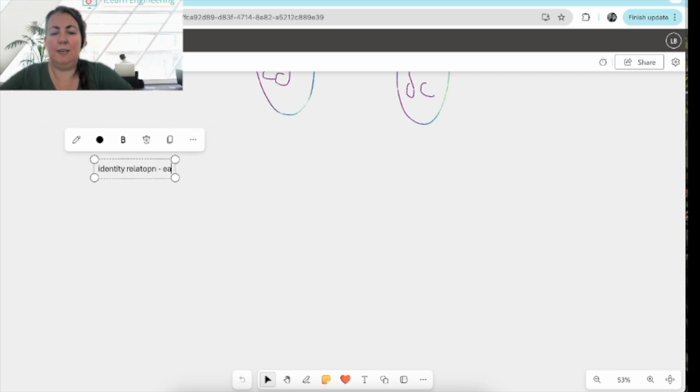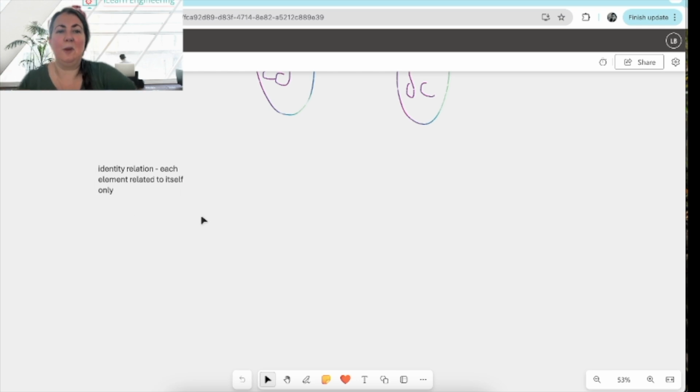Then we have something called identity relation, and each element is related. Oh, I can't even spell, I'm so sorry. Each element is related to itself only. My spelling's so bad with this splint on. Okay, so the identity one is that each element's related only to itself. So it's not related to any other set. We maybe only have one set there, and each element's related to itself.